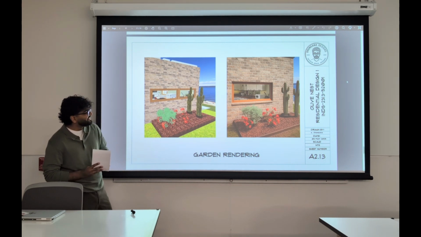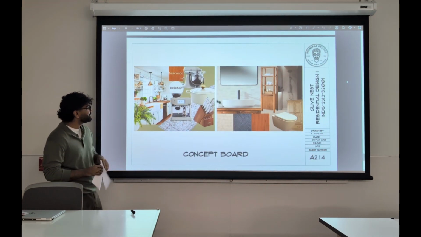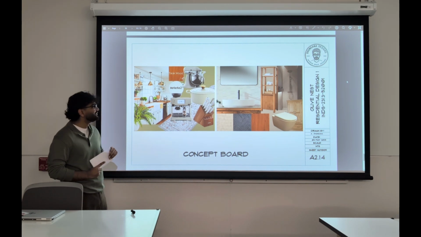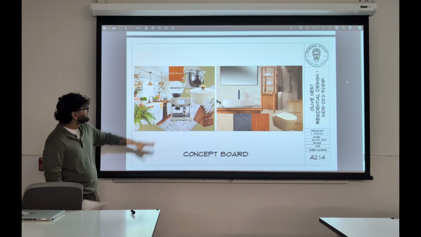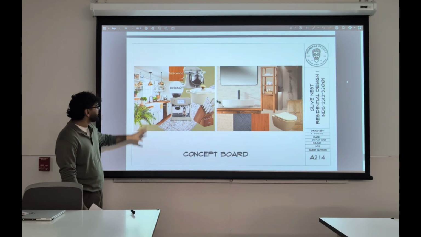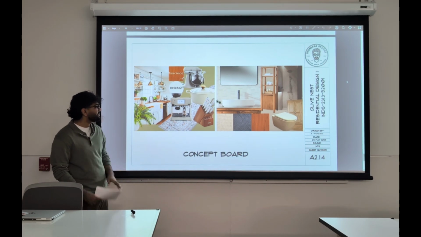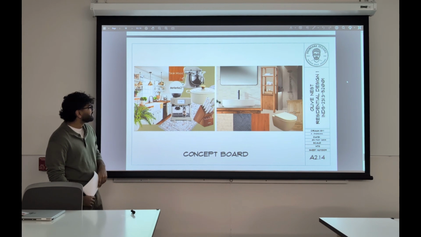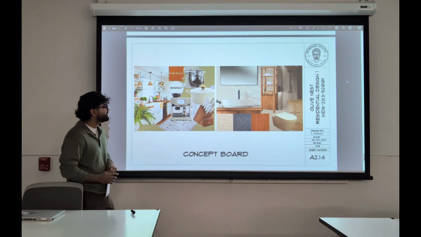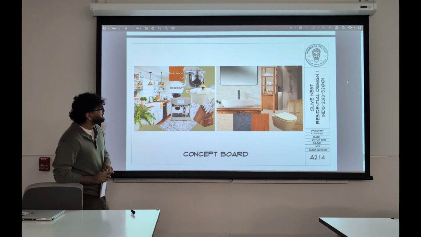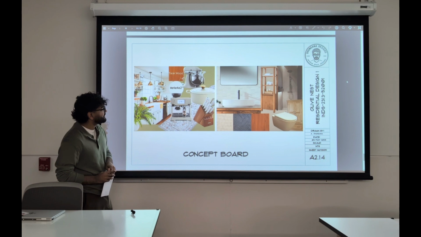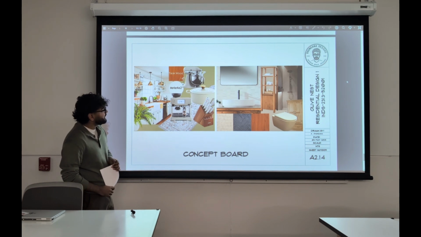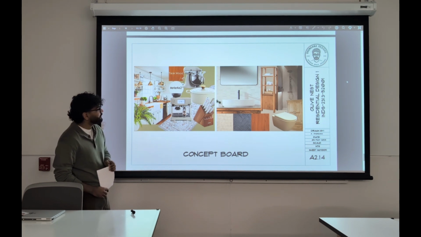Lastly, we'll look at the concept board for the kitchen and the bathroom. So this is the kitchen: the green, teak wood, a lot of white and beige appliances, and a neutral colored carpet. And for the bathroom, it's wood tone and mosaic tiles on the back and chevron pattern tiles on the floor, which is black, and that's for the bathroom.